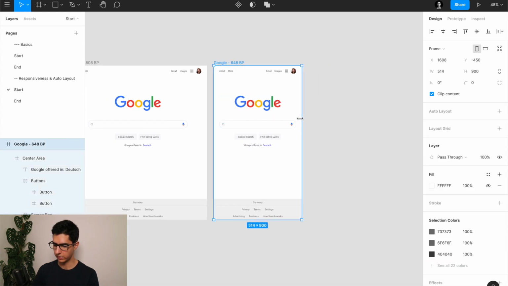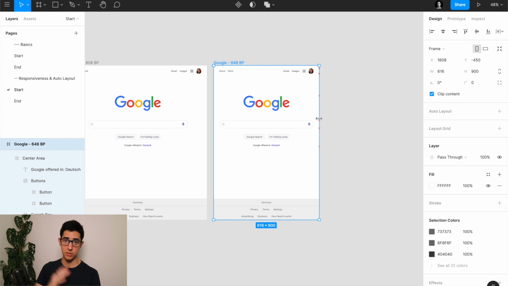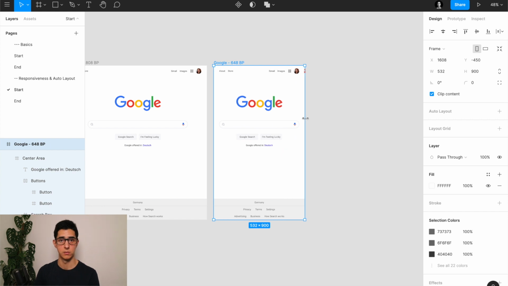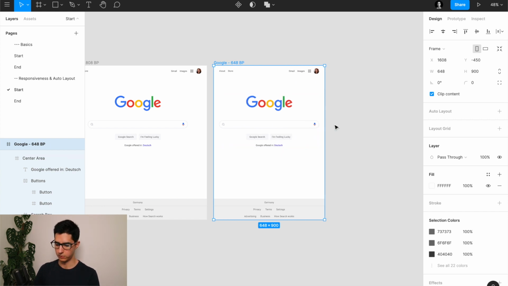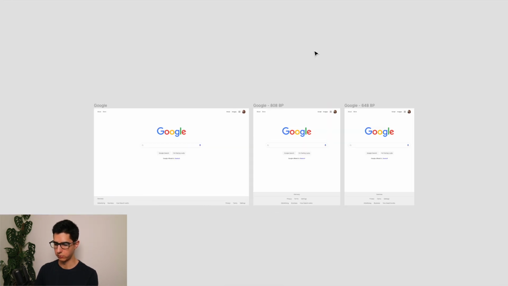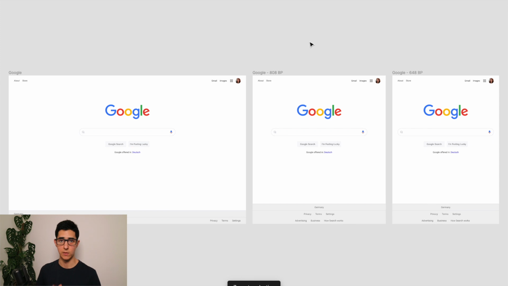Yes. Okay, so as you can see, beyond this breakpoint, we are changing also the width of our search box as intended. And if we take a little bit of a zoom out, I'm going to remove these from the side, zoom to selection. You can see that we've got our 3 breakpoints with responsiveness thanks to Figma's auto layout and constraints. So that's it for today.